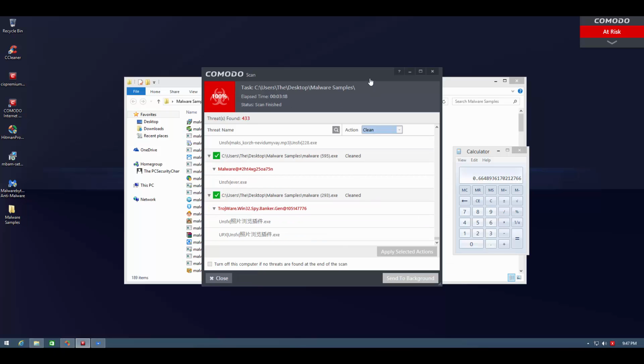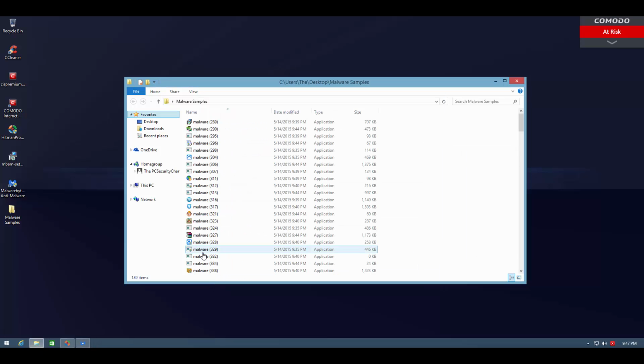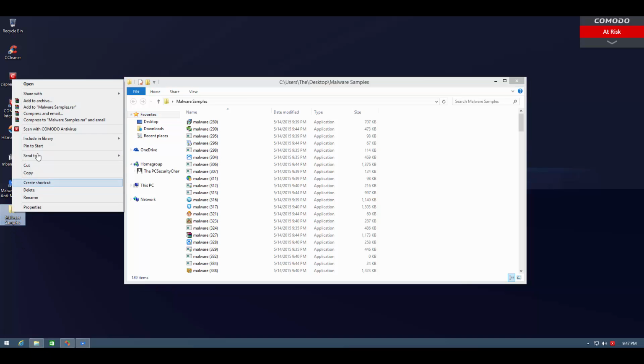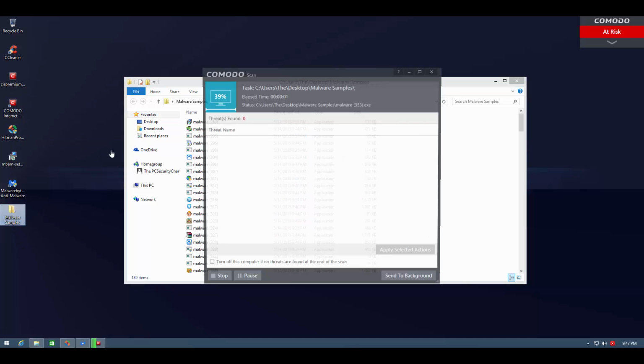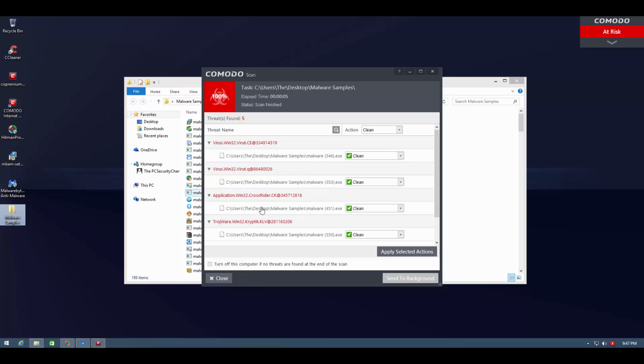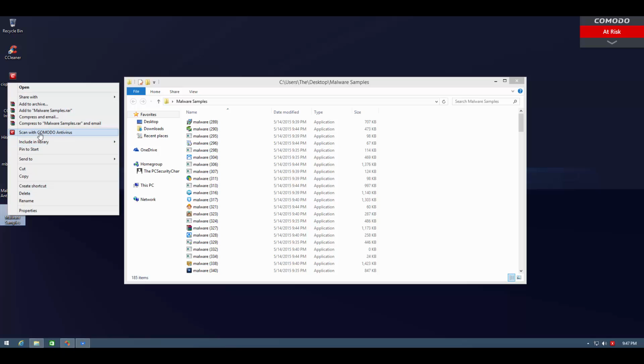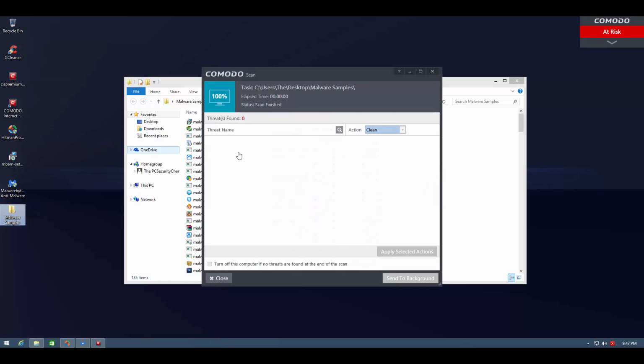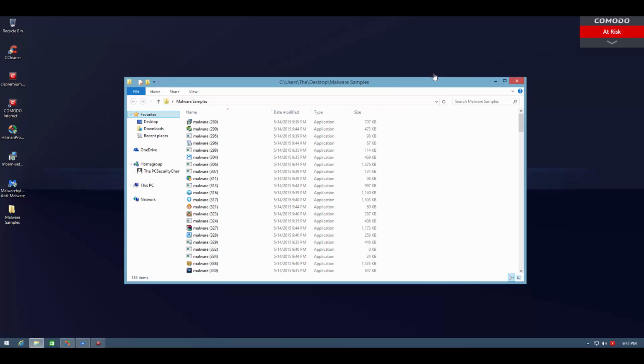The cleaning process is complete, so it's time to see what we're left with, and we're left with 189 items. I'm just gonna scan it again just to be sure. Well, it looks like we're detecting a few more threats. 5 items found. Let's apply the actions, and now we're left with 185. That's still pretty bad. Another scan just to see everything's clean. Yes, it is. That's not true.